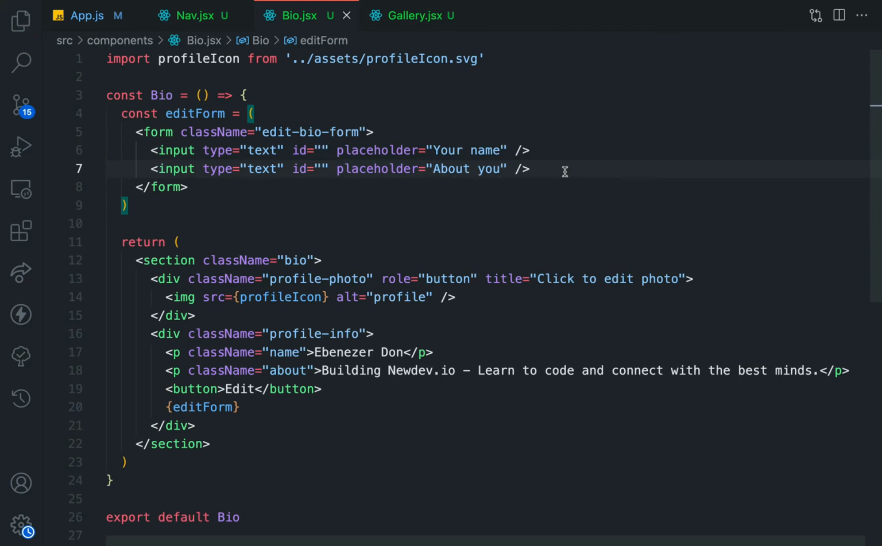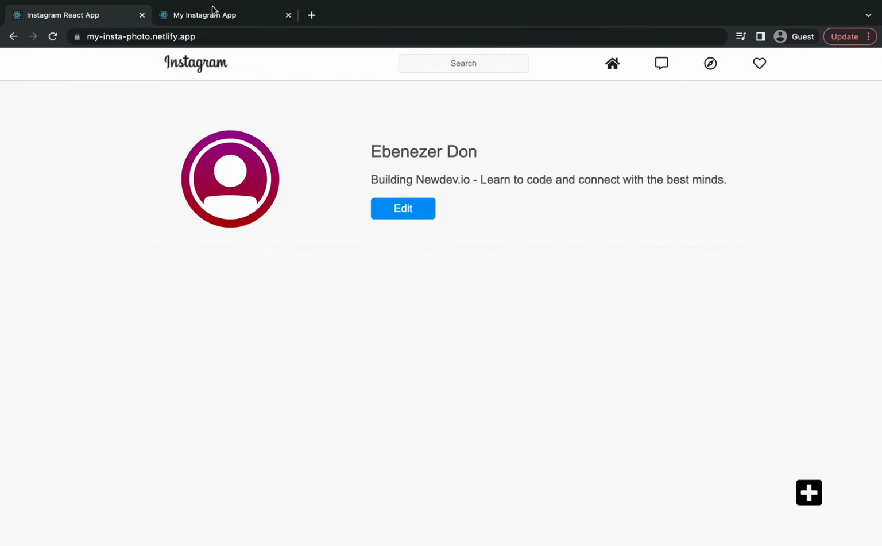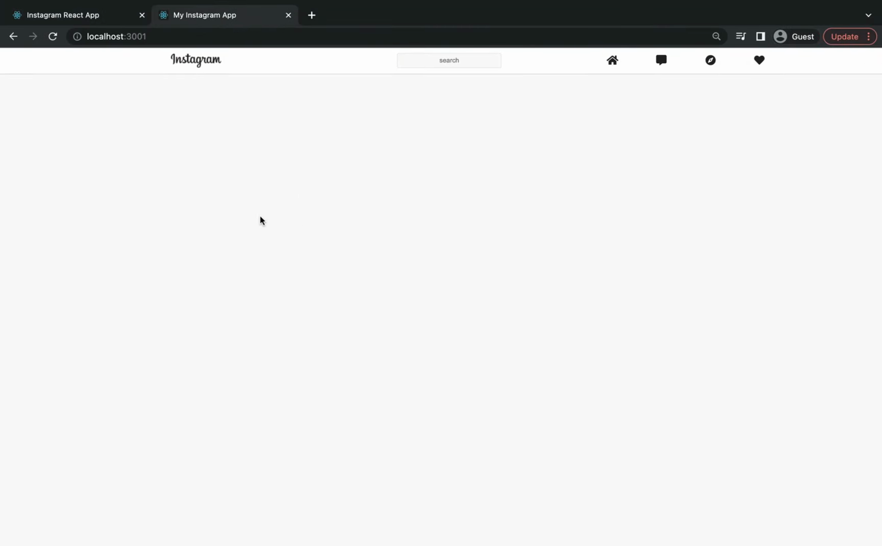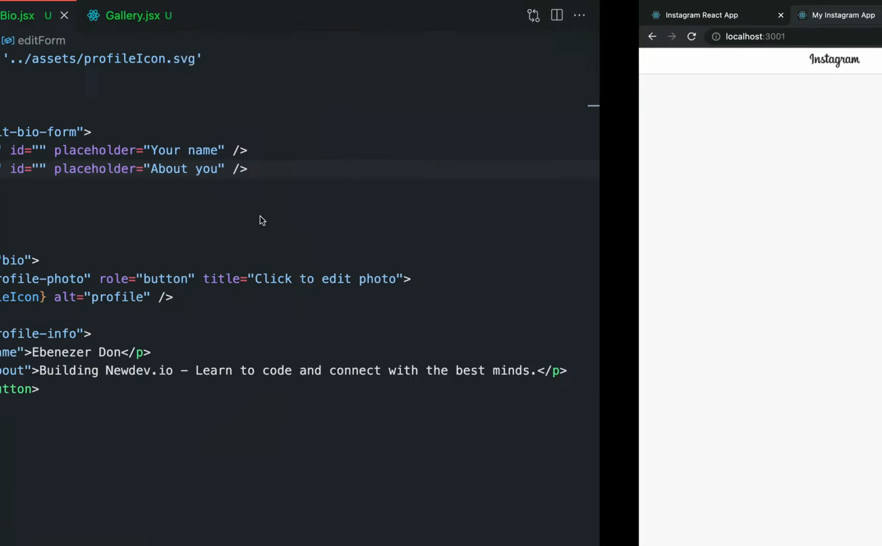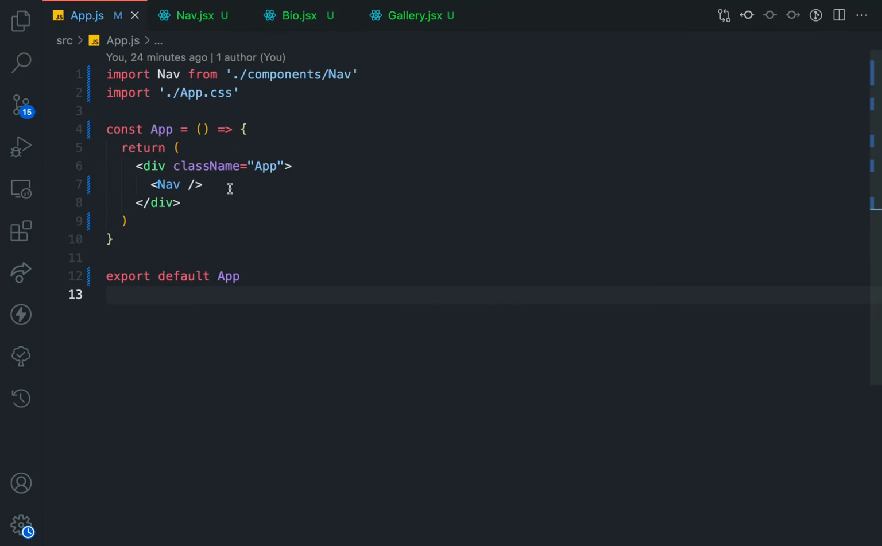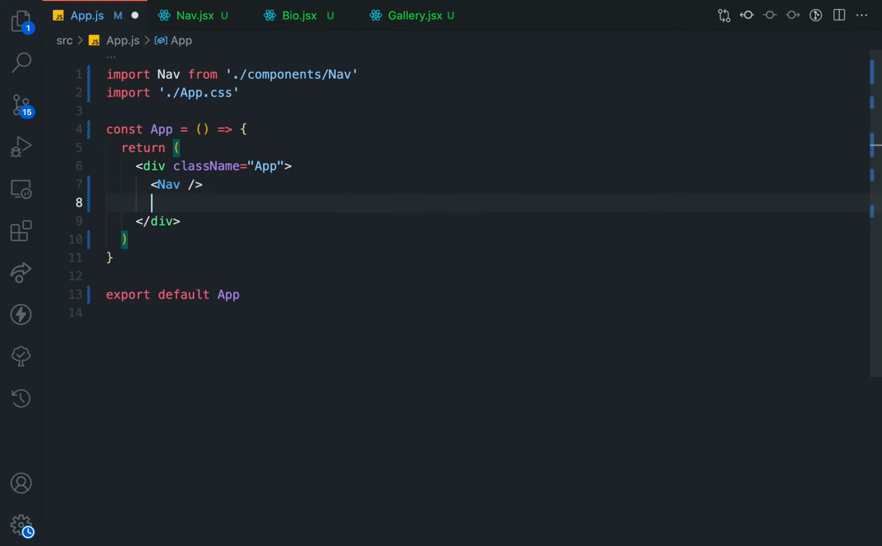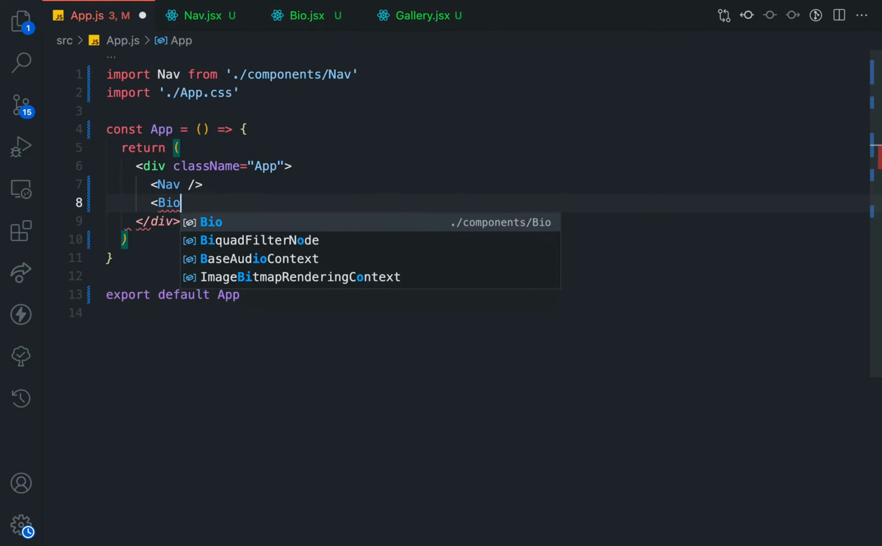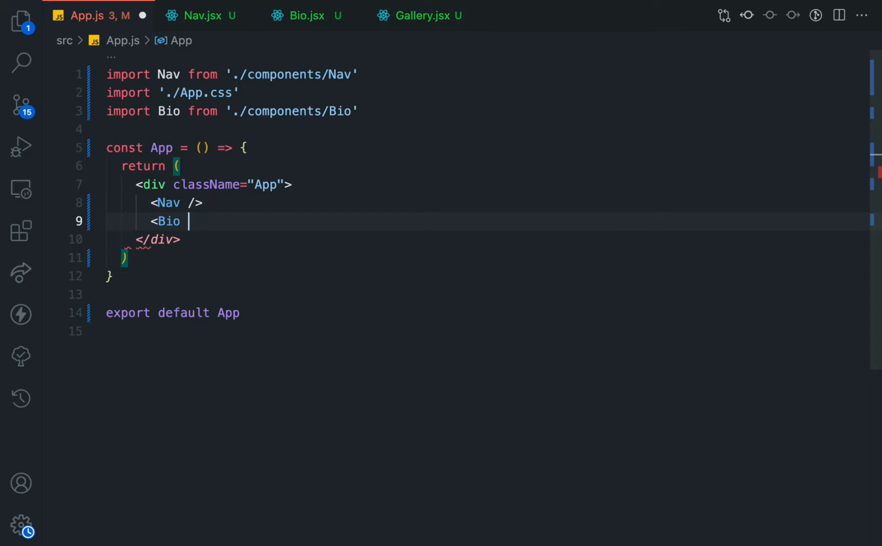Now let's see what we have so far. This is the hosted app, so let's go over to our local application, and if we reload, we're not going to see our bio here. What we need to do first of all is bring our bio inside of the app.js file, just the same way we brought nav into the app.js file. So we have nav, and the next thing we have is a bio component. And since I'm using VS Code, I have this automatically imported for me once I click on that, and I have my bio right here.